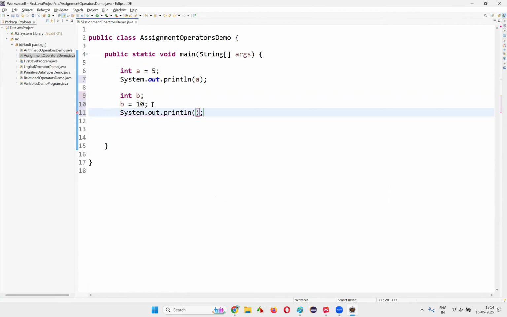System.out.println, if I say b, the variable is declared here and initialized with the value 10 here. So when I run this code, for a, 5 will be printed, and for b, 10 will be printed. That's also done.